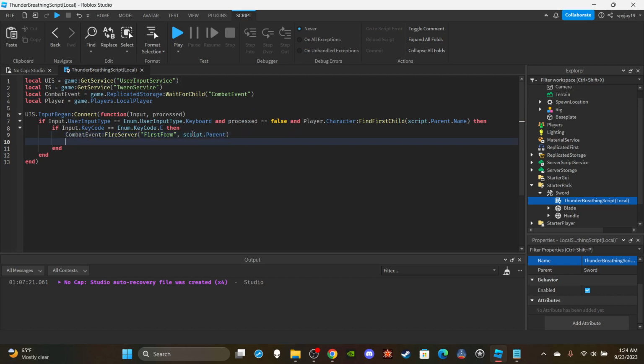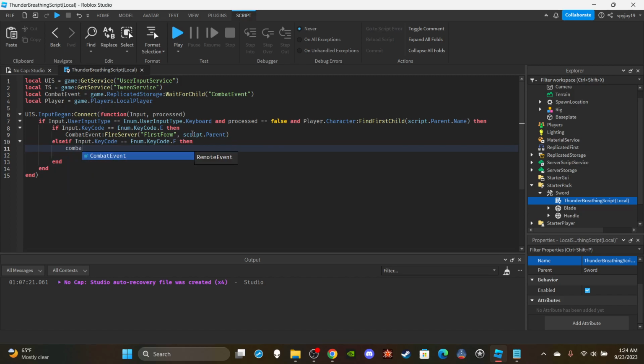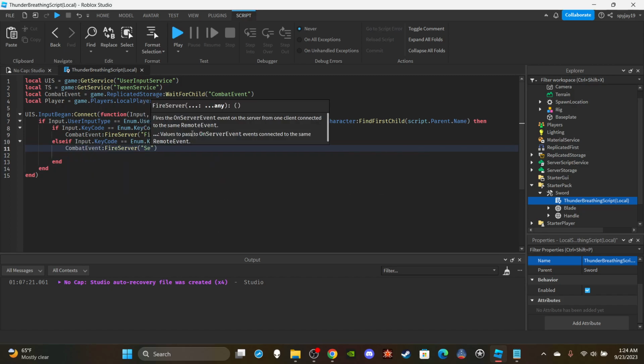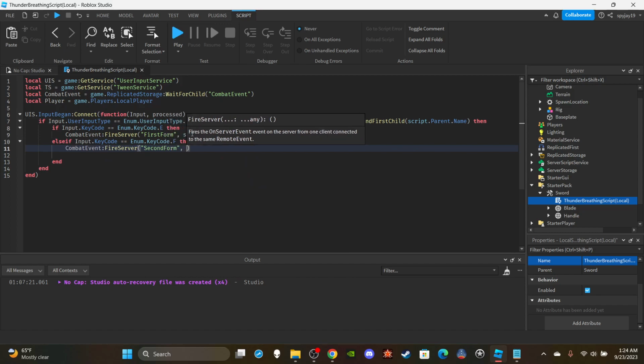Then we're going to add an elseif statement for our second form, our second ability. So elseif input.KeyCode == Enum.KeyCode.F. I'm going with F. And then I'm going to do the same thing. So combatEvent:FireServer, quotation marks, "SecondForm", comma, then of course send over the tool. Right, and we finished that function.